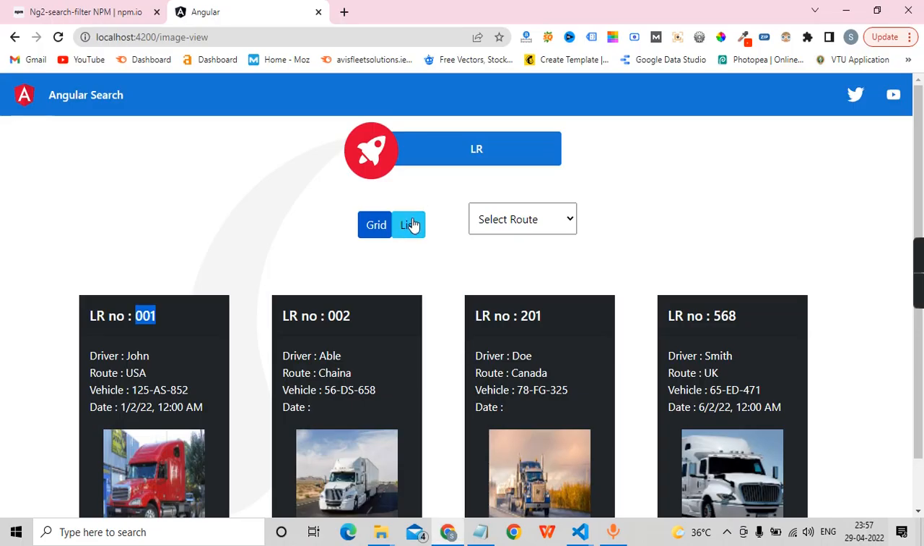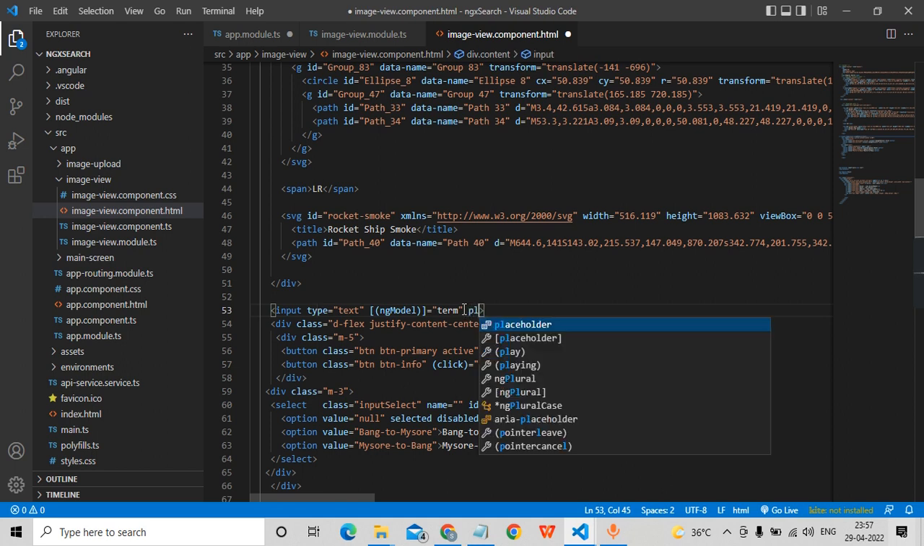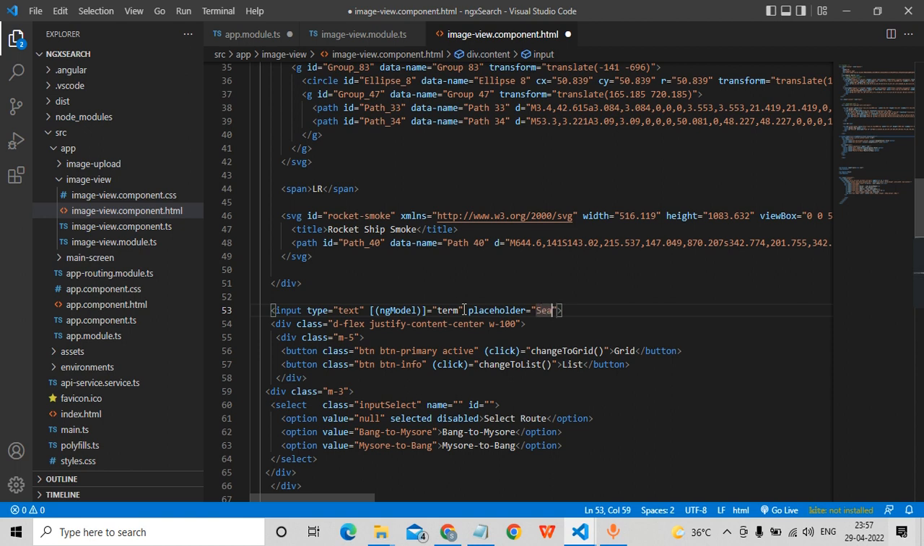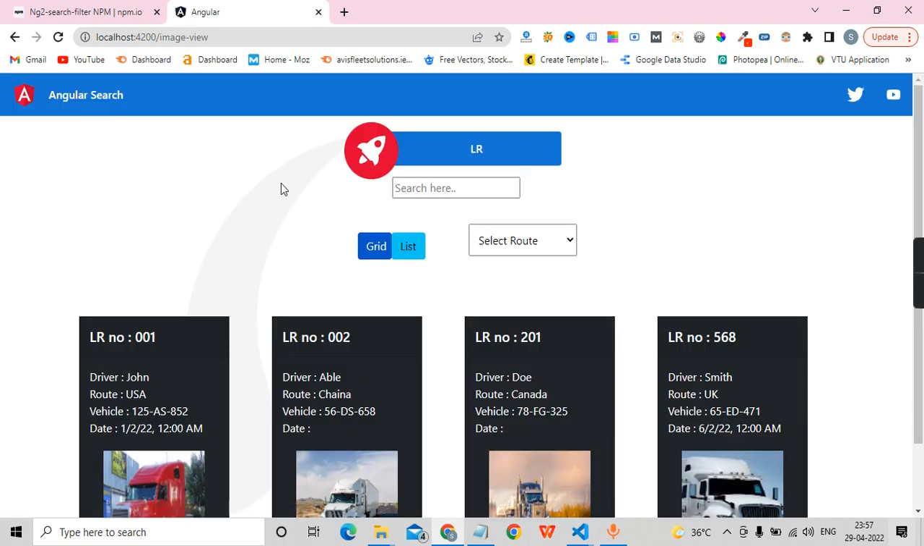So, the grid and list, just find where, here, grid and list, as you can see. I'll paste it over here and put in a placeholder, placeholder as search here. Okay, I'll save it. I think it will give an error or it will run. Okay, yeah, we did not get any error.